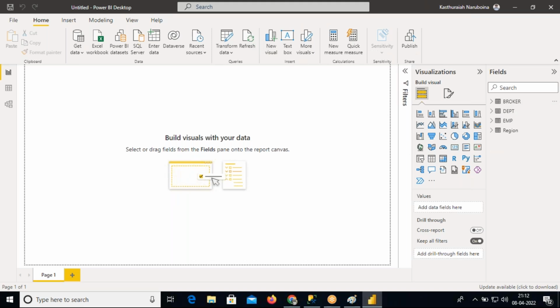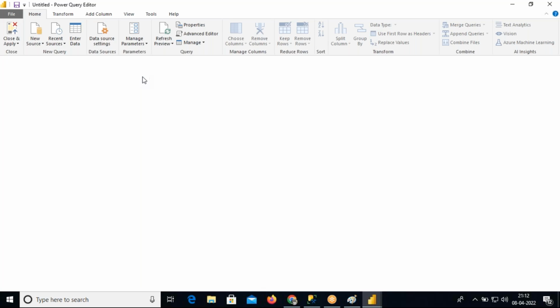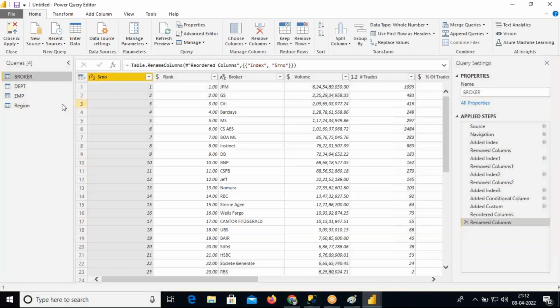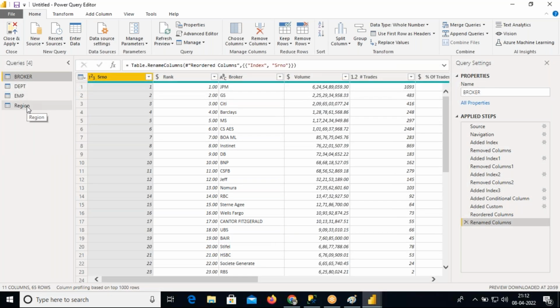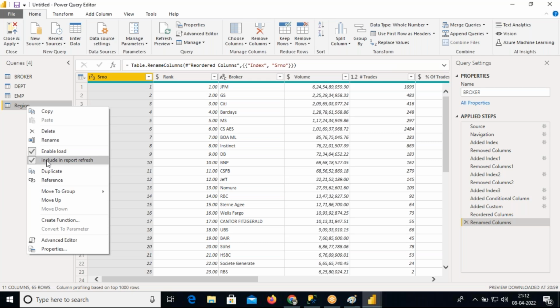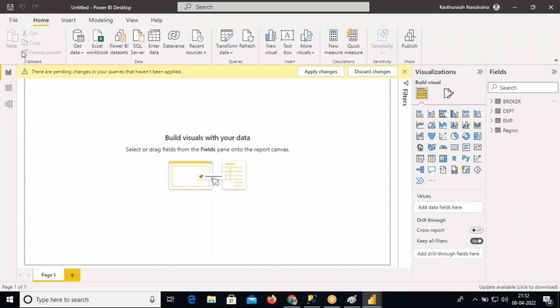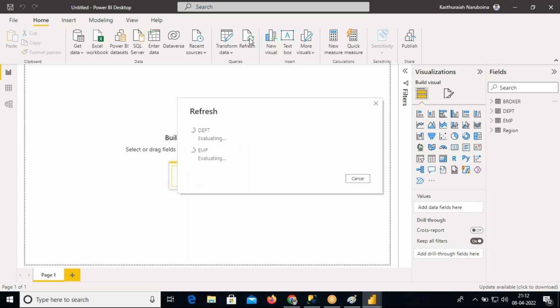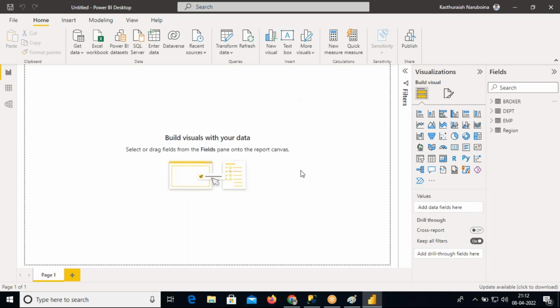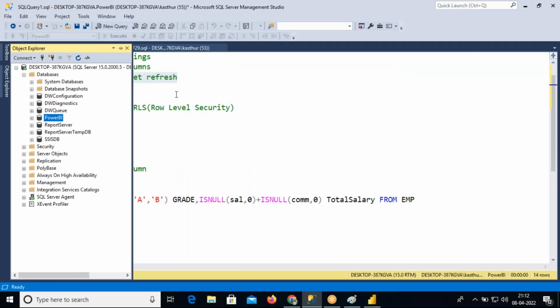So I'm showing this option again. In case you don't want to refresh a specific data set, click on transform data, right click on that data set, and uncheck include in report refresh, then close and apply. That's it. Simple steps. Now if you refresh, it will refresh only DEPT and EMP, right? I think the third one is done. We are done with the third option.